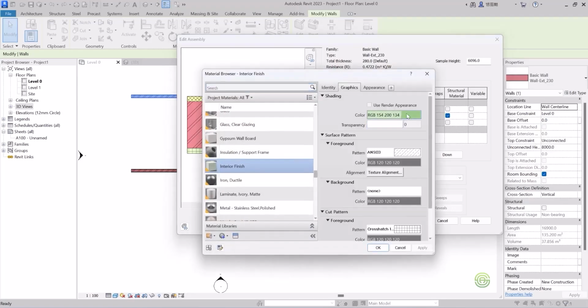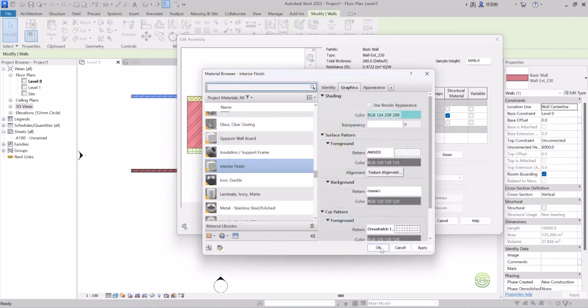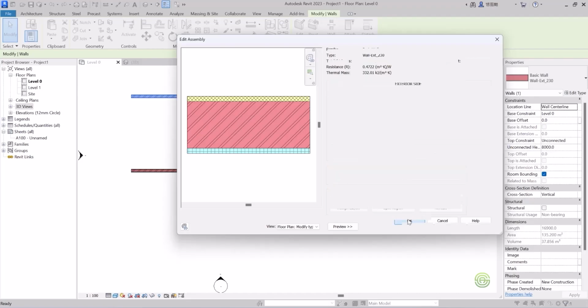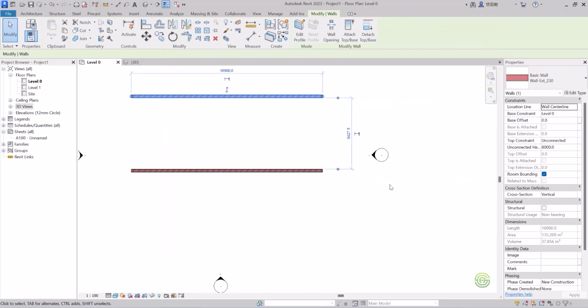So click on here and just change this color to blue like this and click OK. Click OK. So now we can easily differentiate with this color. This is yellow, this is blue, and between is red. After this, just click on OK and then again click on OK.